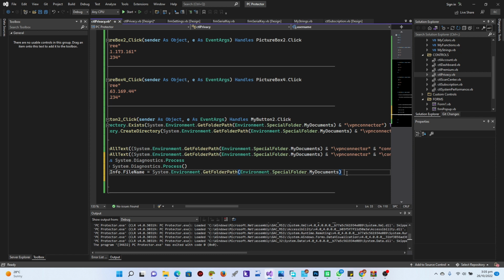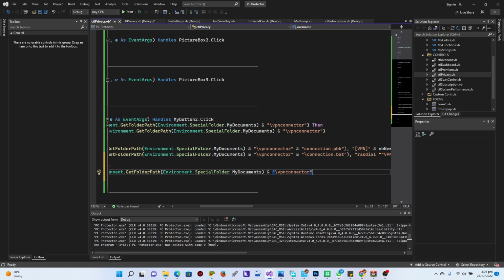Okay, now we just want to say and the VPN connector and the VPN connector dot bat, right? So we're just going to say and the connection dot bat. So it's just going to create a file called connection dot bat, then it really runs it just like that.